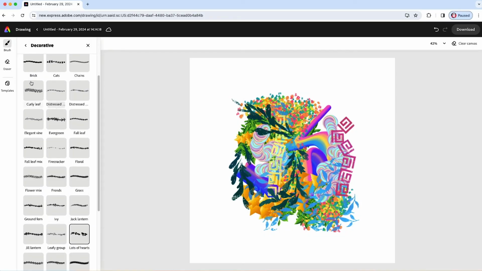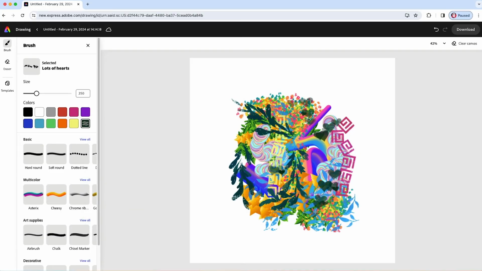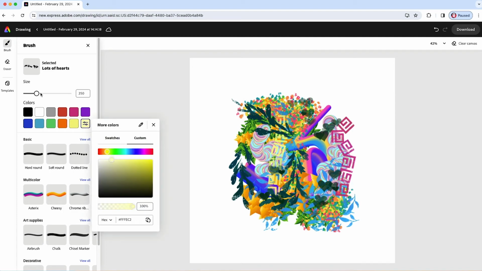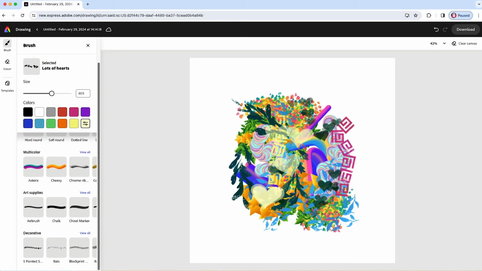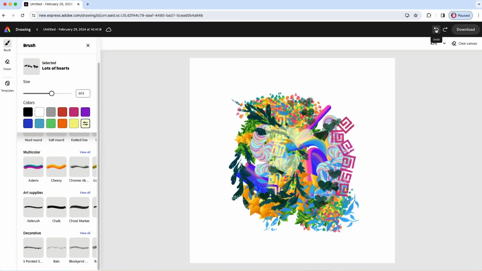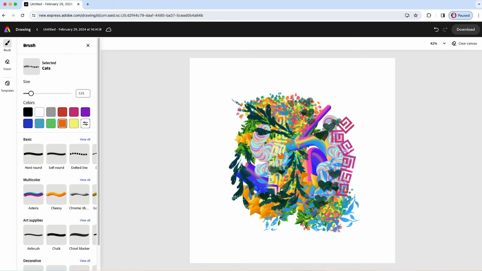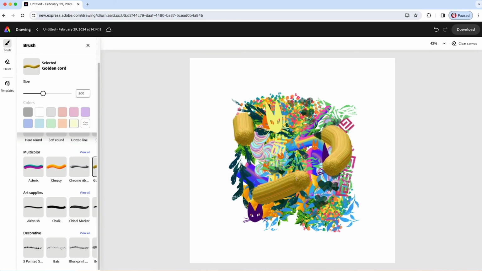How about some hearts? I'm going to use a deep dark green. And maybe a really light yellow with a big brush. Slide to the right. Try that. Neat. If you change your mind about something you've done, don't forget, you can undo it right here with this little arrow. See that? Just continue to create as many different brush strokes with different colors as you want. And when you're ready, we'll move on to the next step.